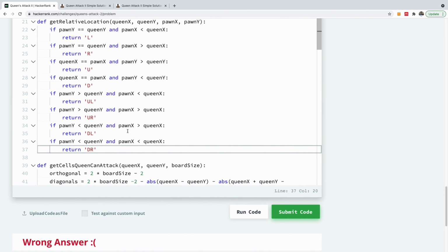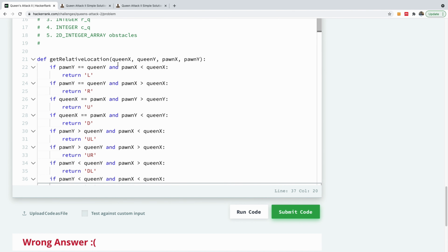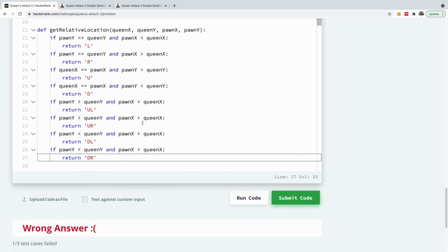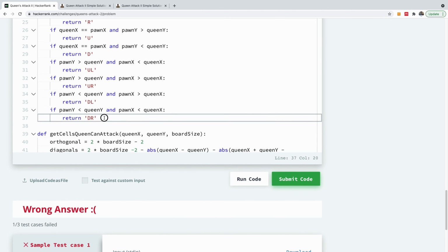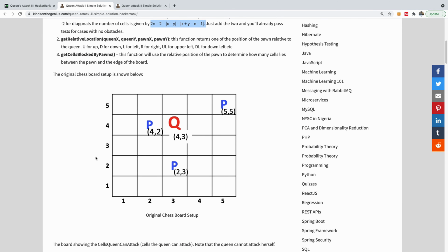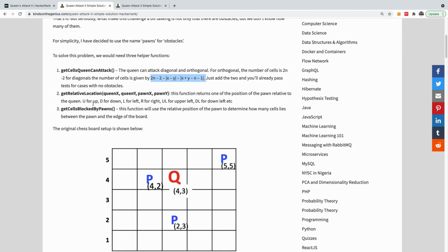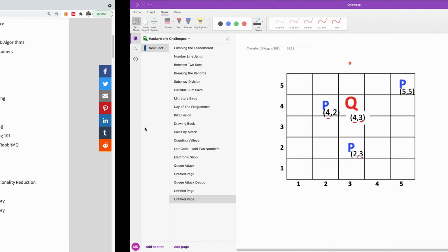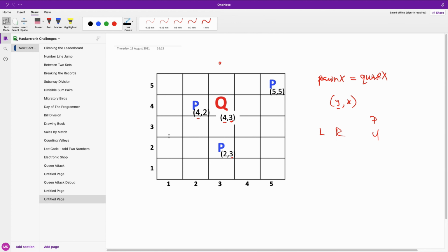Okay, so we've completed coding out the get relative location of a given pawn. All right, so let's see. The next function we are going to write, and I think this is the most tasking function, is get blocked cells by pawns. All right, let's go and explain this right now.